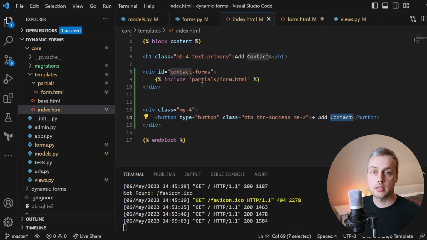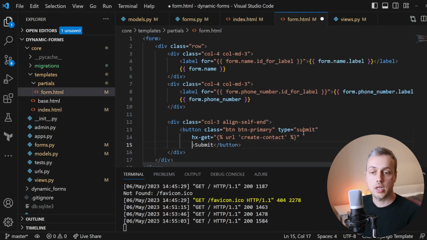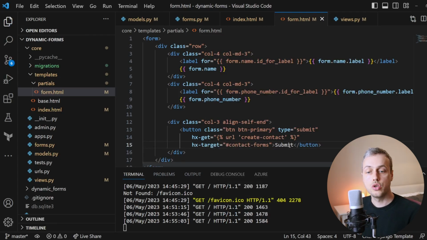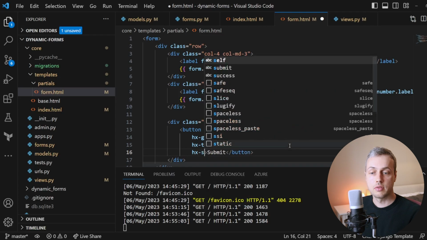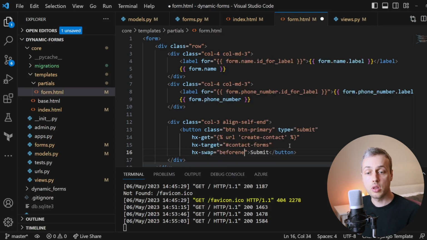If we go back to index.html, we have the initial form here within this div with an ID of contact forms. We want to add the new form into this div just below the existing form. So I'm going to copy the name of this ID because we're going to use that here as the hx target. So let's set an attribute called hx target, and we can set that equal to that ID. And we want the new form that's being returned by the server to be swapped into the DOM before the end of that parent element. So we're going to set hxSwap equal to before end.